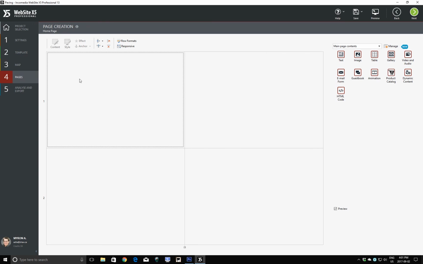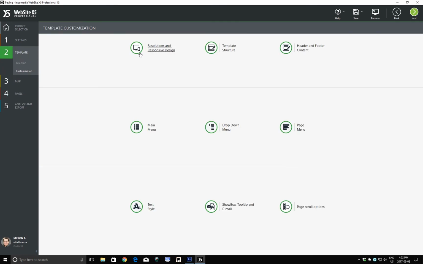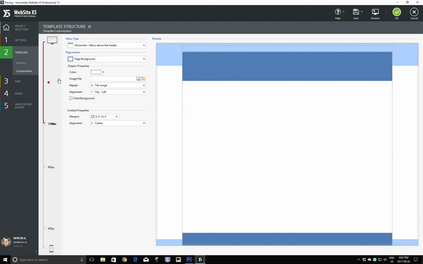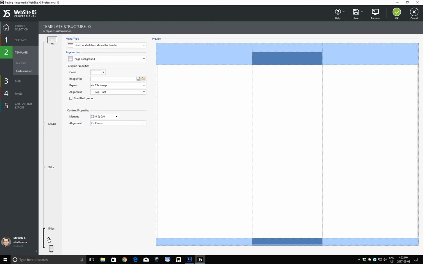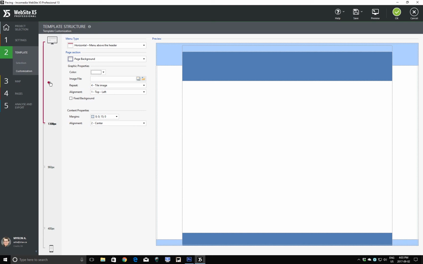We're going to continue where we left off in the previous tutorial in Step 2. We're going to look at the template structure. On the left-hand side of the screen, you see the various breakpoints that we set up in the previous lesson. Let's go back to the 1300 pixel breakpoint and look at the various elements that we can address on the page. When I click in the center of the page, you can see that we're working with the page contents. The item here at the left-hand side changed when I clicked in this section.